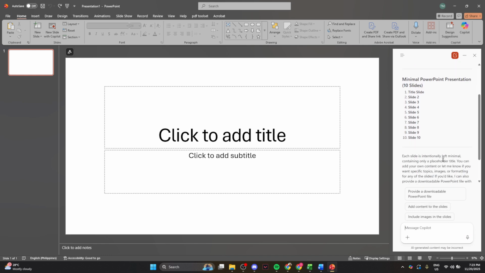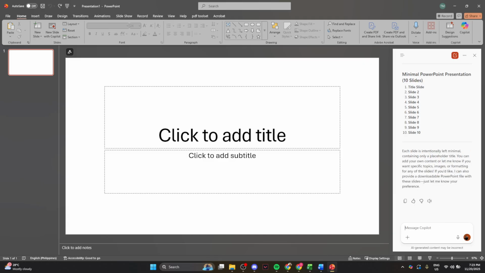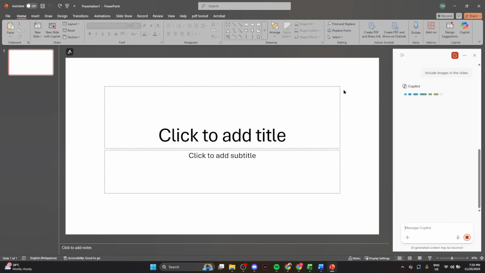Include an agenda, definition, benefits, real-world examples, challenges, and a simple call to action. Add speaker notes for each slide. The clearer your prompt, the better the first draft. You can also mention visual preferences, like use clean, modern visuals, or include simple charts where relevant.